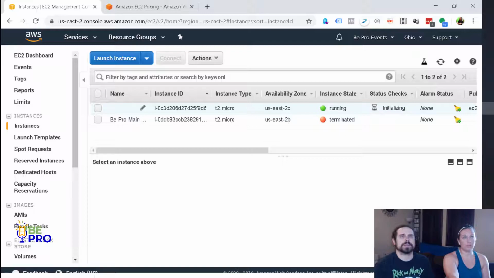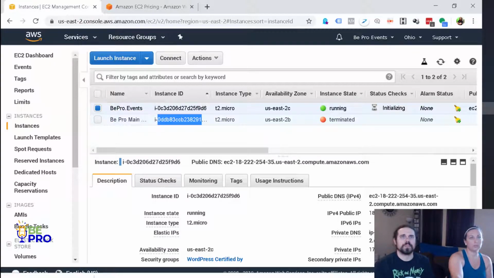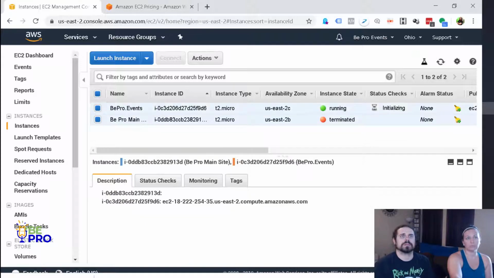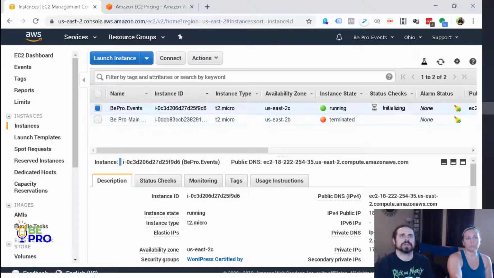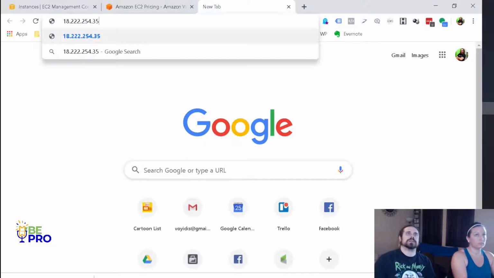So let's go ahead and update the name of this: bpro.events. Cool. That's the old terminated one. We're not worried about that one. So we've got to select the right one. Okay. Now you can see that there's that public IP to the right. Go ahead and copy that, and if we go to that in a new tab, you'll see there's our WordPress site.